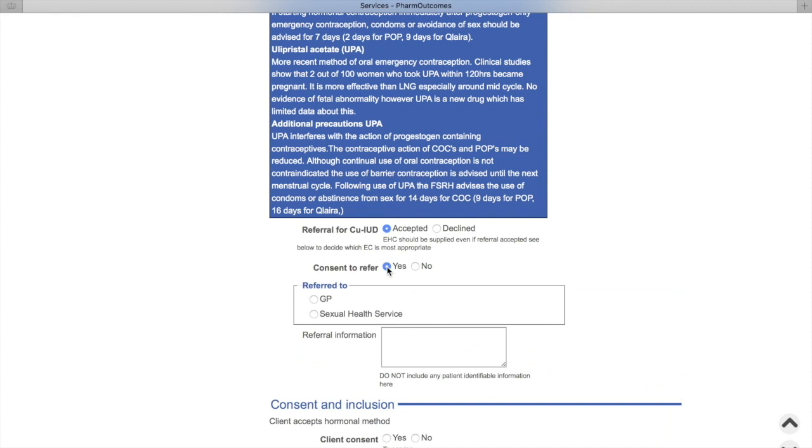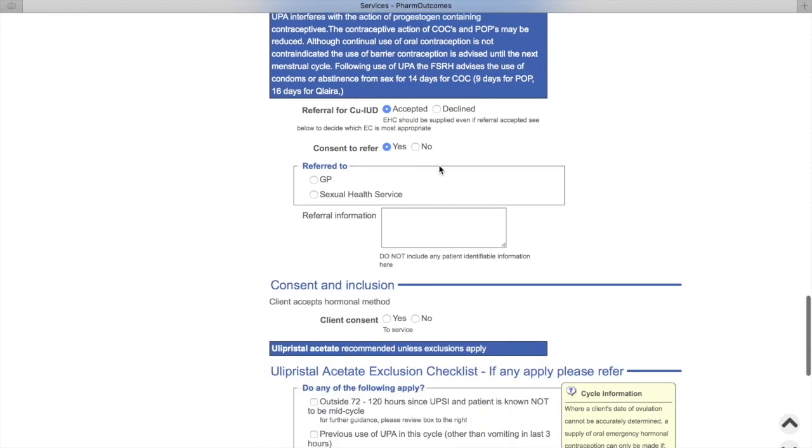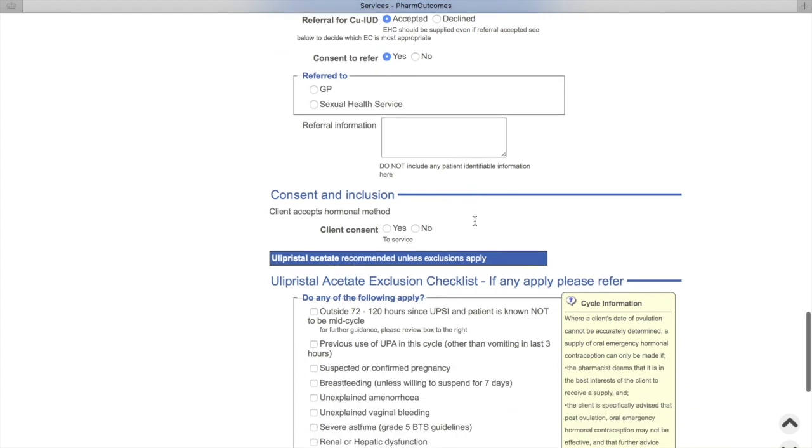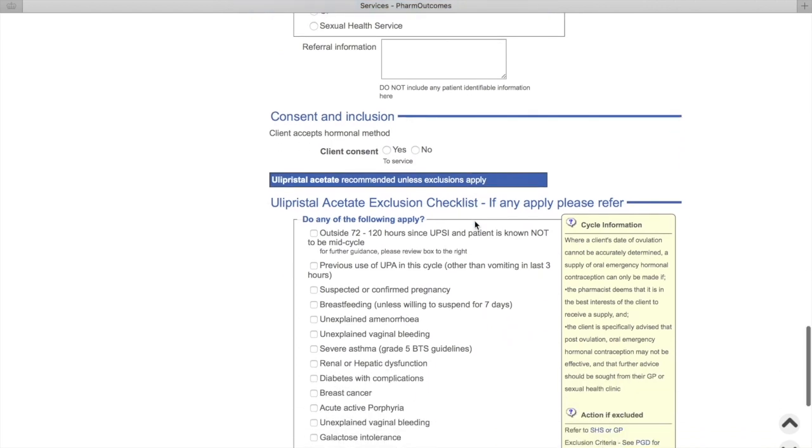But if you are going to refer on, then you get that and you say yes, and then you can say where you're going to refer them on to, any information there. Please don't put any patient identifiable data in here, because when the commissioner downloads the spreadsheet of all the service provisions, anything typed in here will show up on the spreadsheet. So if you've put the patient's name, then you've breached confidentiality there.